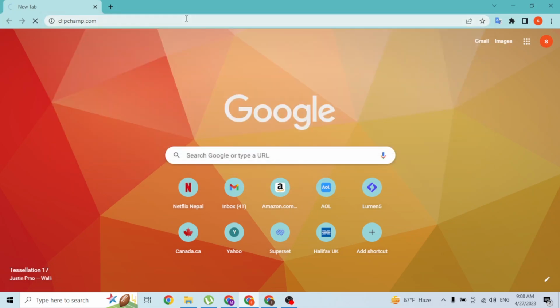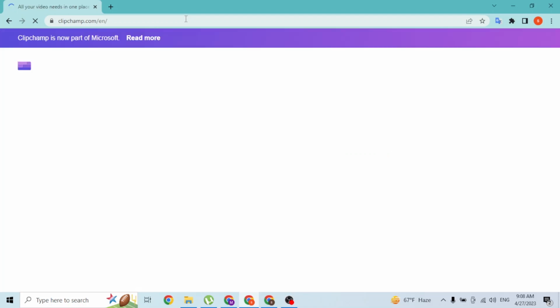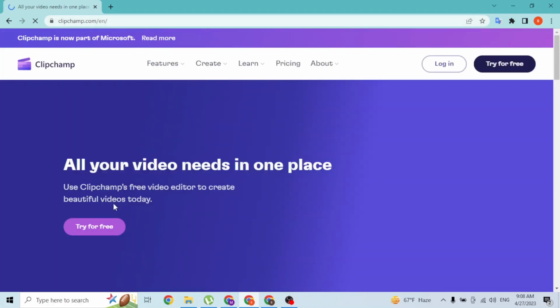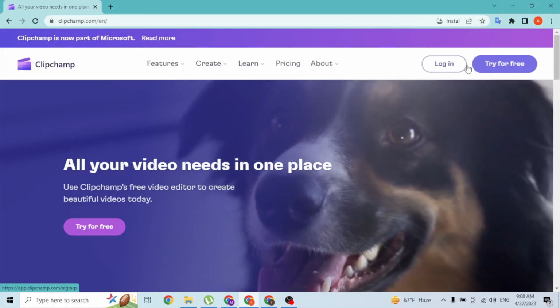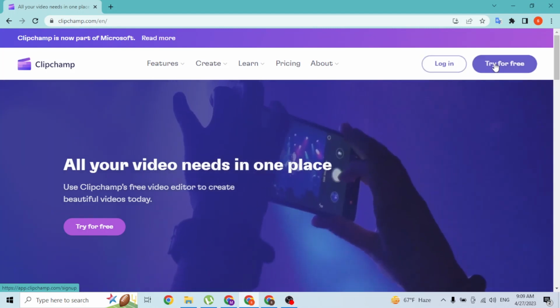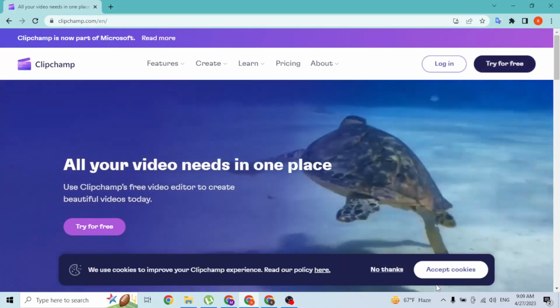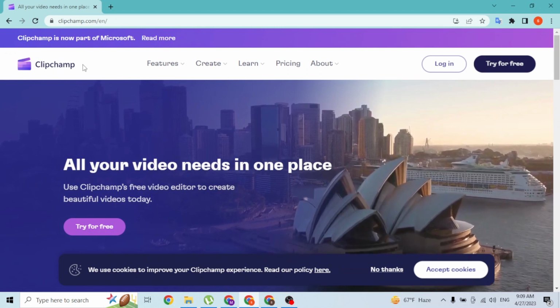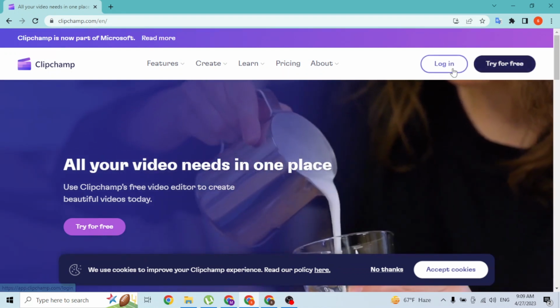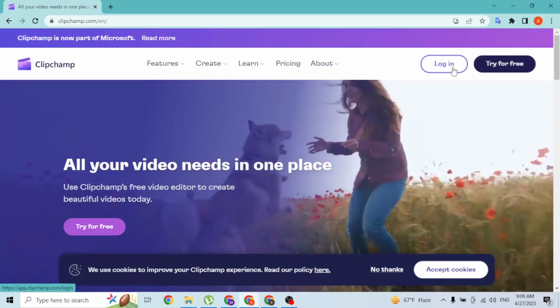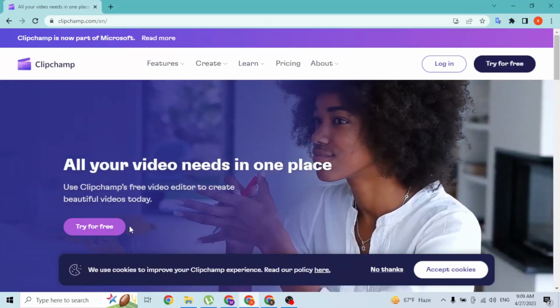Like this and hit enter, and then you'll be directed to the home page of ClipChamp. And here guys, you can see at the top right corner of the screen either it says the login or the try for free button available. If you have already created an account on ClipChamp, you can simply click on the login button over here. If not, let's sign up for ClipChamp right now, and let's click on try for free.